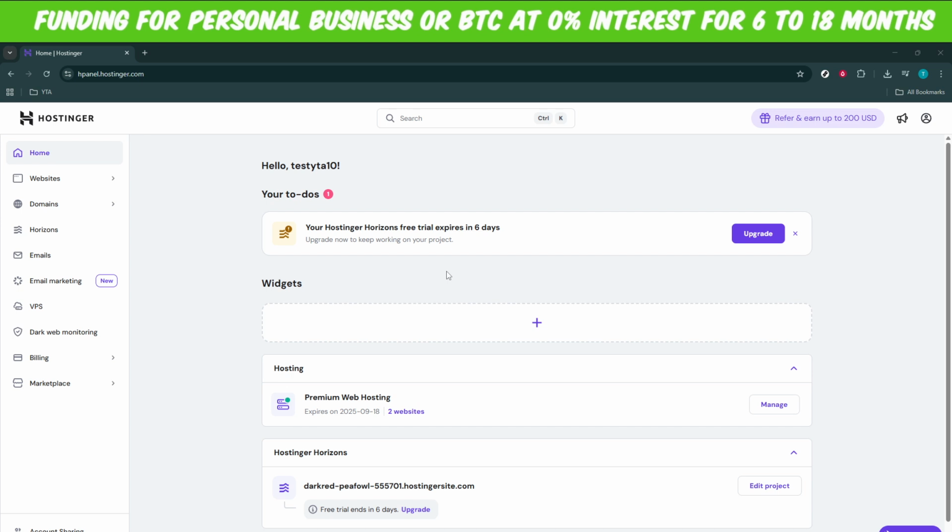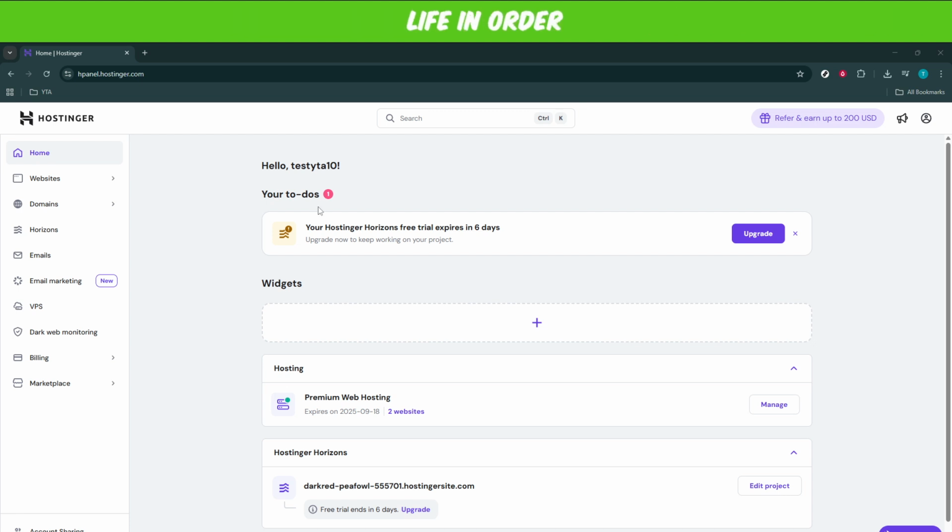First, you'll want to navigate to the Hostinger homepage. Start by opening your preferred web browser, and in the address bar, type in hpanel.hostinger.com and press enter. Once the page loads, you'll be greeted with the Hostinger control panel, also known as the hPanel. This is your gateway to managing all aspects of your website, from domain settings to website performance and beyond.